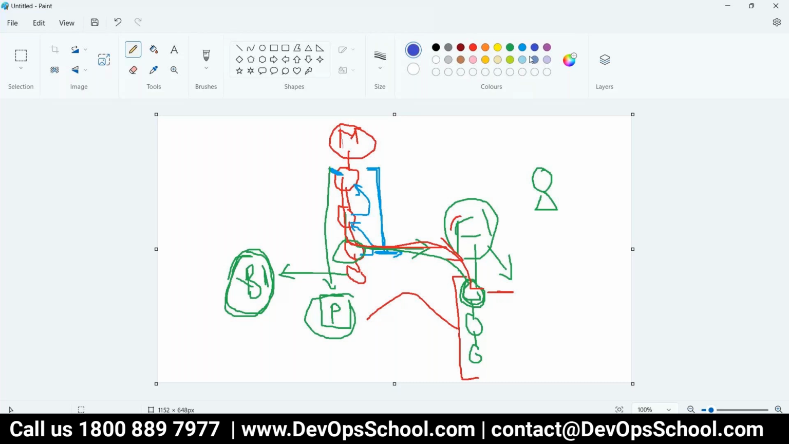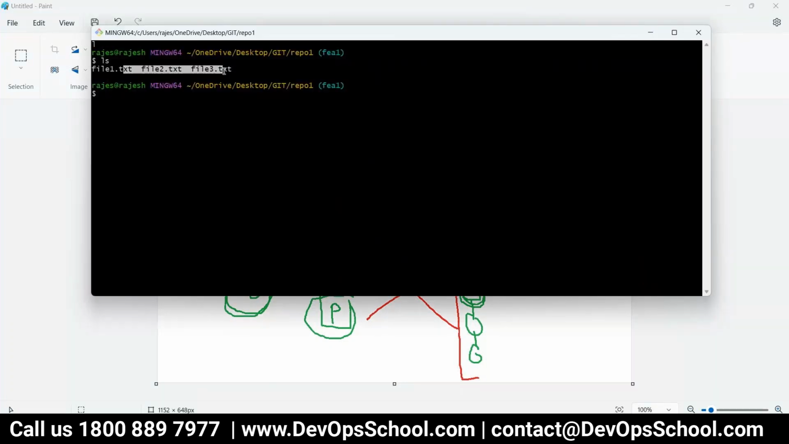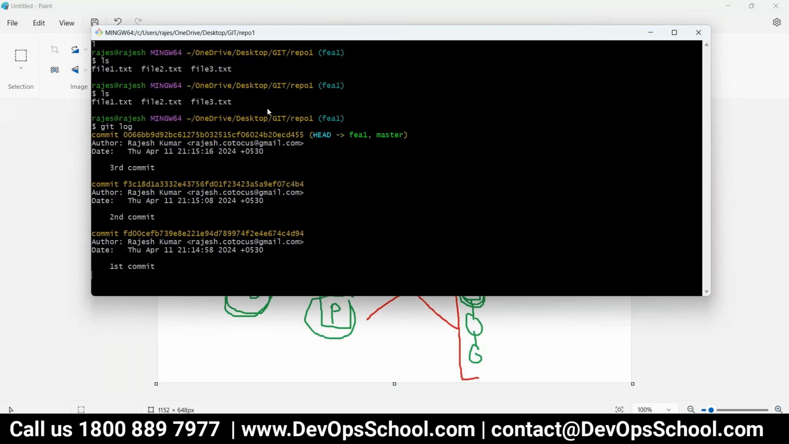Got it? So here, that is how you got all three commits, because we have the parents. Now I have three commits here also. Why? Because the master has three commits and I created the branch P1 from the master.